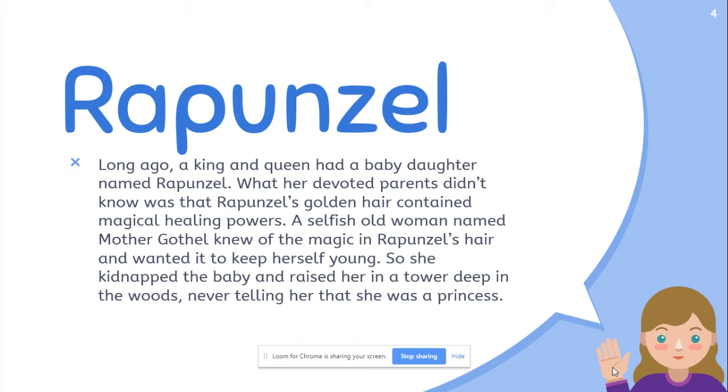Rapunzel. Long ago, a king and queen had a baby daughter named Rapunzel. What her devoted parents didn't know was that Rapunzel's golden hair contained magical healing powers. A selfish old woman named Mother Gothel knew of the magic in Rapunzel's hair and wanted it to keep herself young. So she kidnapped the baby and raised her in a tower deep in the woods, never telling her that she was a princess.